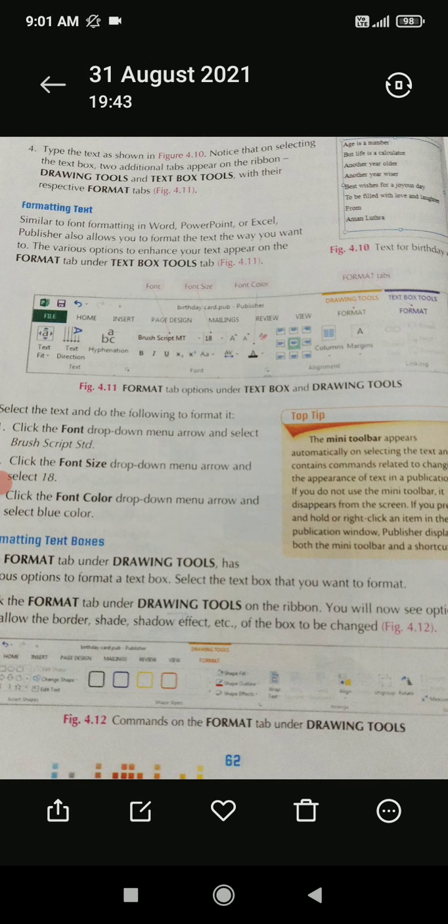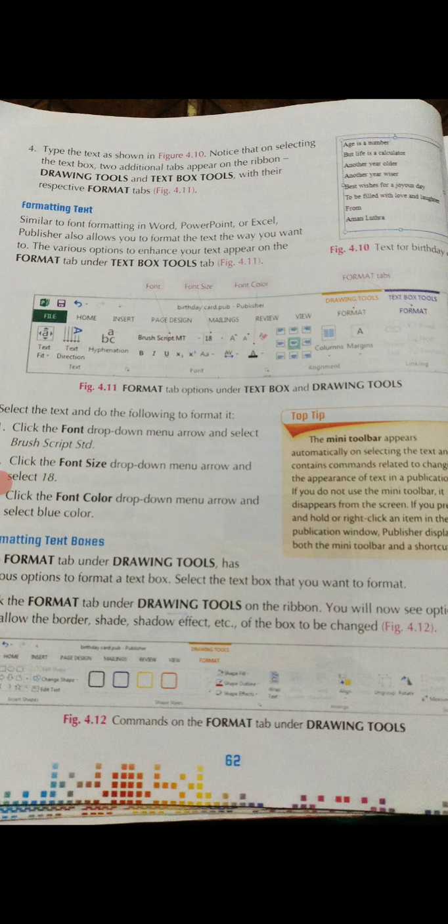Now here, the 2 tabs given to you, by the name itself you can understand. Drawing Tools means if you want to insert any sort of objects, pictures, images, you can apply them from your Drawing Tools. And Text Box Tools is a tool where you can add your words, alphabets, text. So these are the two tools that are present in your ribbon. Clear? So students, these are the four steps for how we insert a text box. Clear?